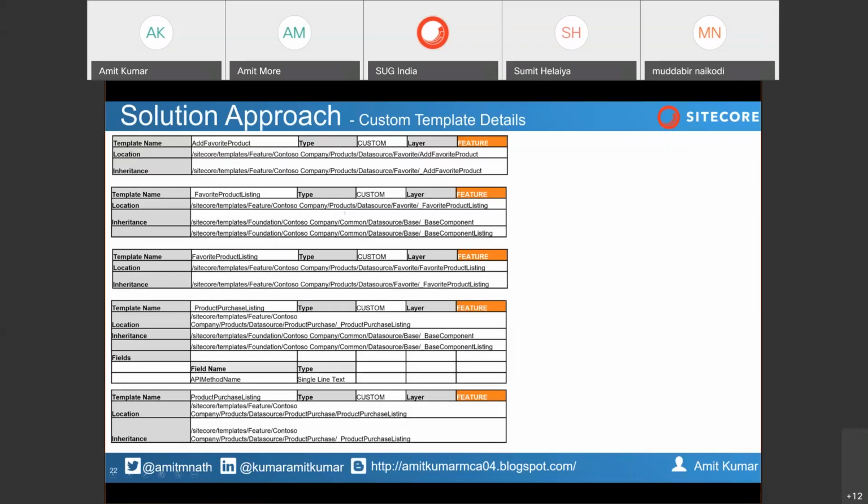In the same way I have defined my favorite product listing, and the item for that is my favorite product listing. So all will be present in my feature layer folder. Like that, I have defined all the things.